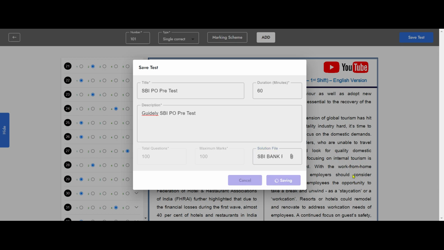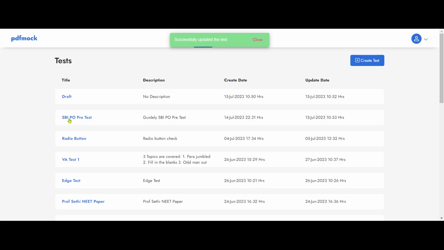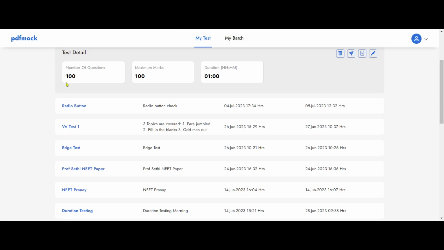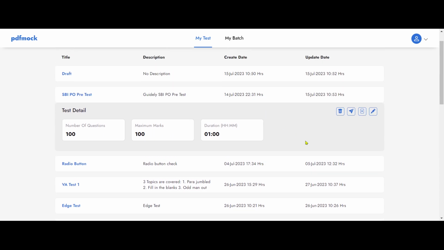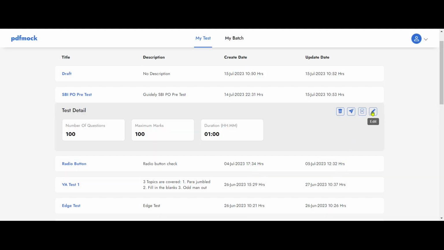And I save it. As soon as I save it, it will take me to the dashboard, and this is already done. Once I save it, you see it's 1 hour, maximum marks 100, number of questions 100. I can either delete it, or I can share it with another teacher. If I have a colleague, or I'm a data entry operator and want to give it to my teacher, I can search the email on the system and share it to them, so that it will start showing on their dashboard as well. This is the edit button.